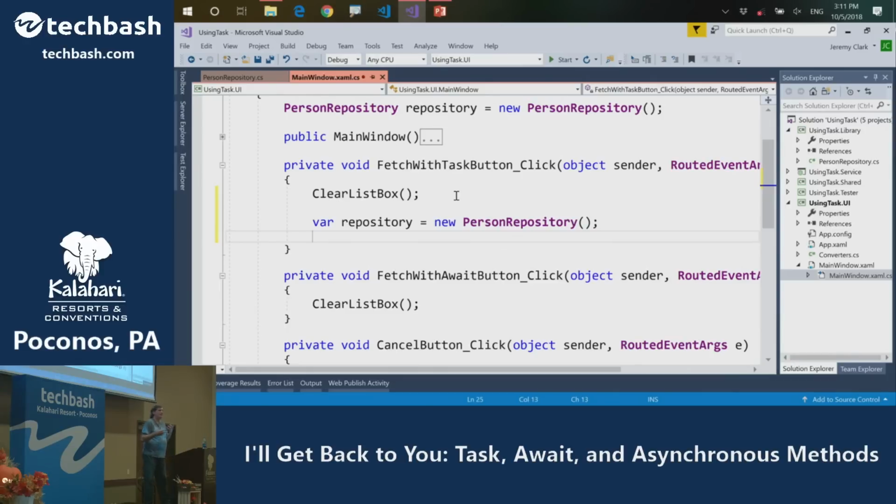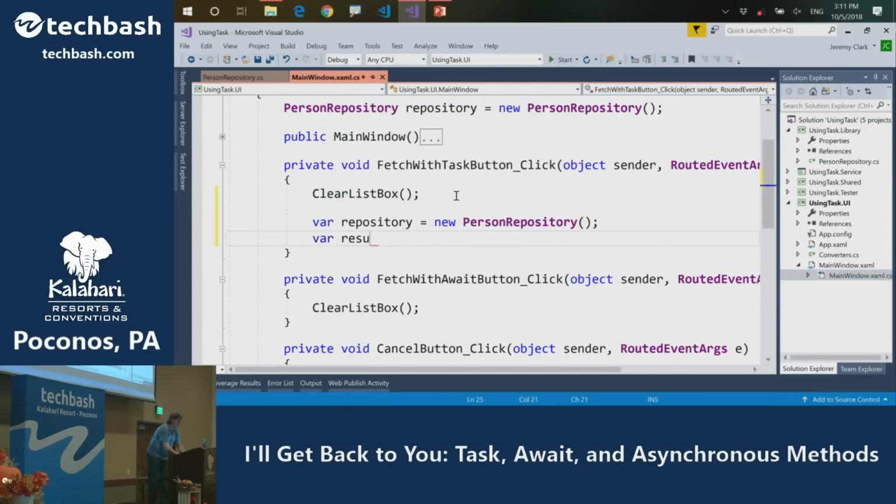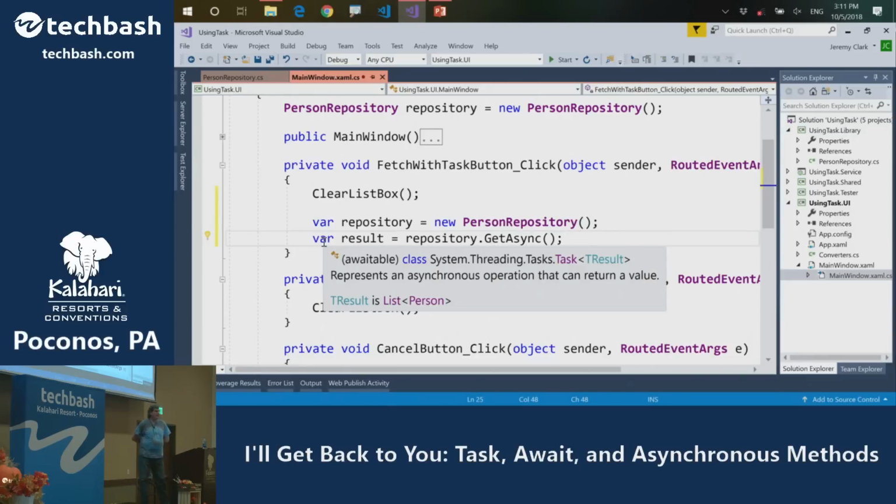Now, I might not know exactly what's going on with a library method that I'm calling, so I actually use Visual Studio to help me do a bunch of things. I know it returns something, so I can say var result equals repository.GetAsync. The cool thing about var is it's strongly typed, and the compiler can figure it out. So I can hover over this, and it says that this is a Task of TResult. If we look down at the bottom of that box, we see that TResult is a List of Person. So this is, in fact, a Task of List of Person. Should not be a surprise, since that's what we saw when we looked at the code.